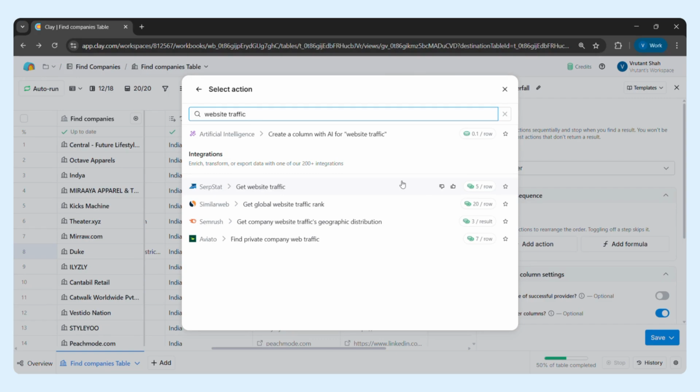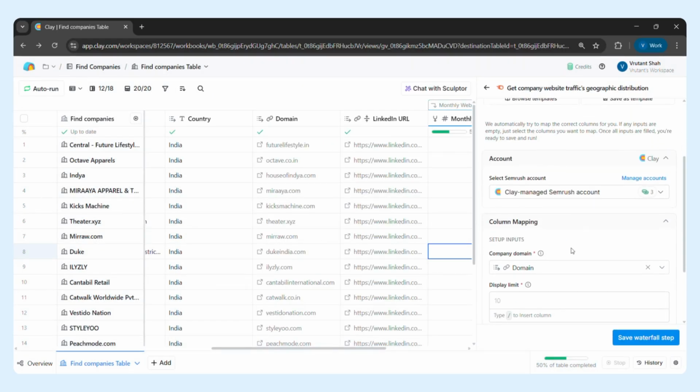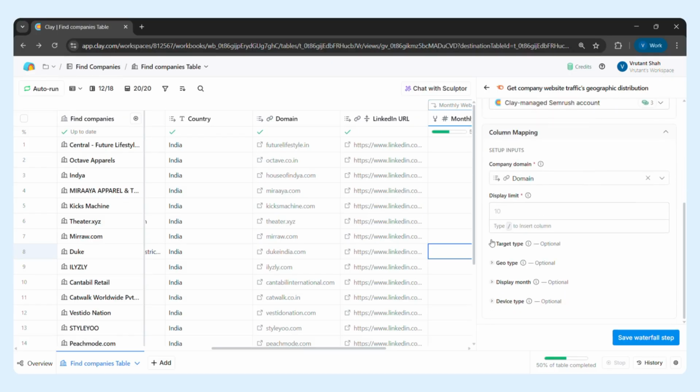So as you can see over here, SERPstat is at 5 credits, that's for one single enrichment, it will take 5 credits. SimilarWeb takes 20 credits, SEMrush takes 3 credits. So I need to be very mindful as to what is the sequence that I want to put in to get the exact output that I'm looking for, while being conservative about my usage of credits. So I can put SEMrush as the first data source for me, wherein I have inputted the domain over here. In terms of the target type, I can mention what it is I'm looking for.